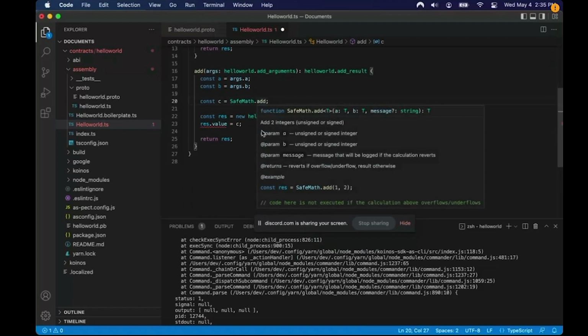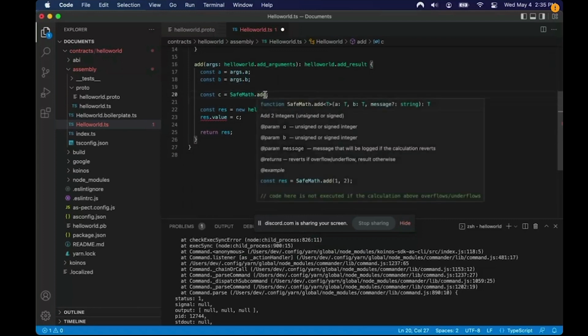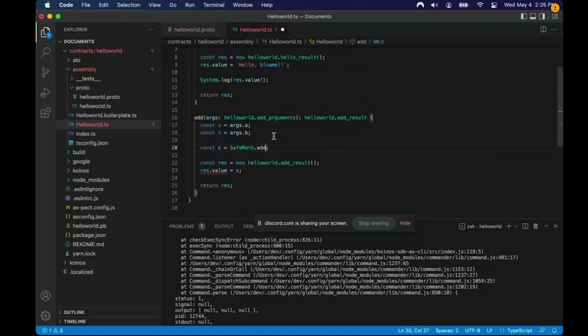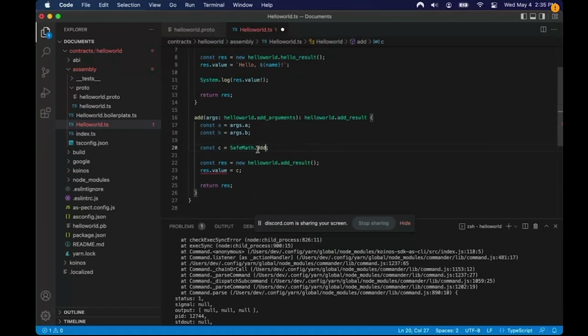So also all the functions in the SDK, they all come with some documentation that's integrated in the code. So you can see here the parameters for the function are explained, and usually there's also an example at the bottom. Here it will revert the transaction if there's an overflow. So I guess we can just use the add directly.